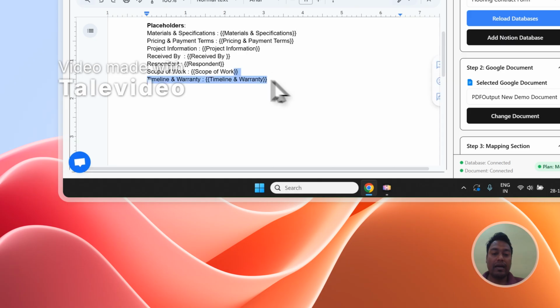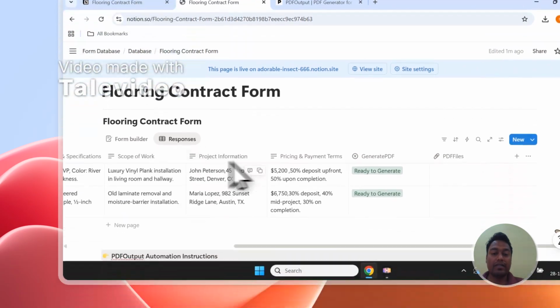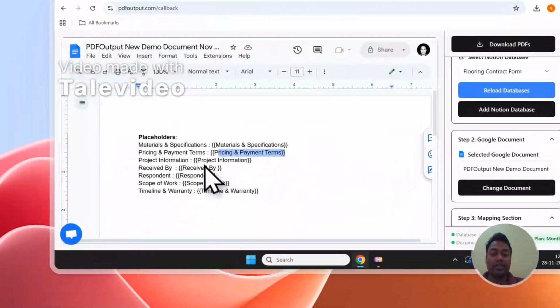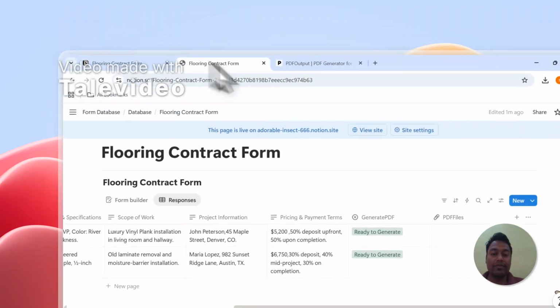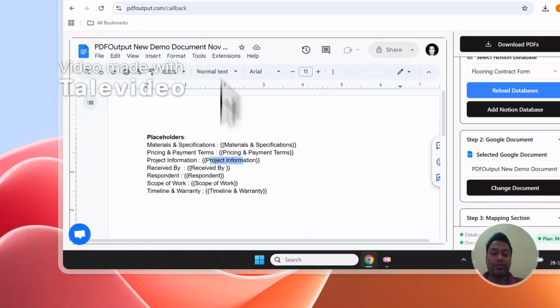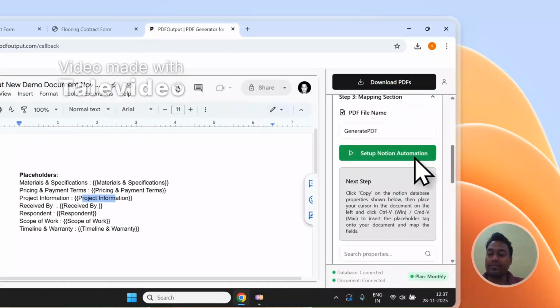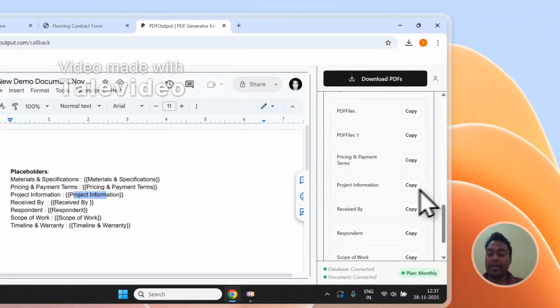So you can see it has mapped all the fields as per the requirement, and every field that is placed inside double curly brackets will be fetched from the database, and then they will be converted to a PDF file. As an example, the project information will be fetched from the project information field over here. Similarly, the scope of work will be fetched from the scope of work field over here, and so on for all the other fields. If you want to add any field from here, simply click on copy.